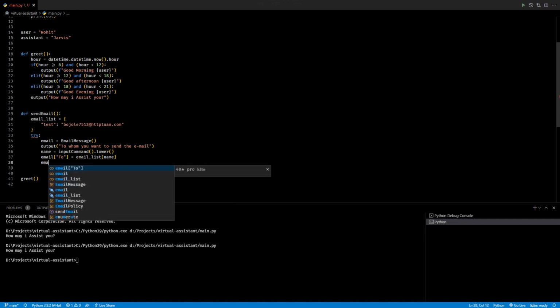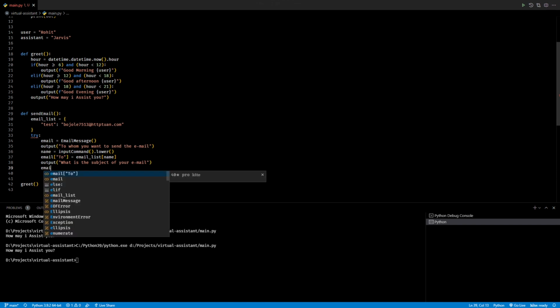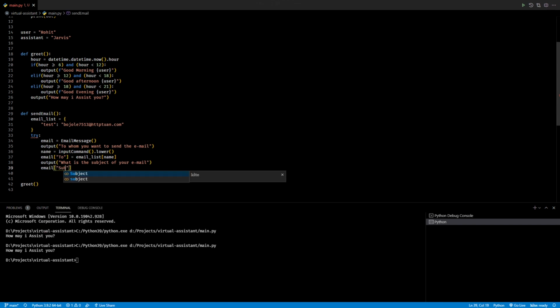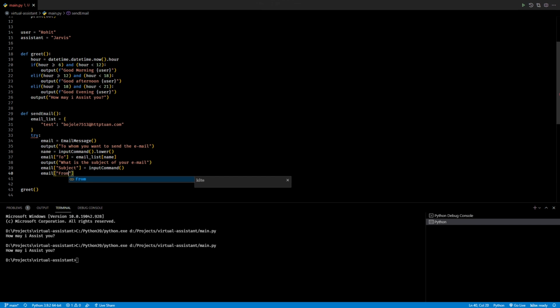Great. Then let's get the subject. For that output, what is the subject of your email? After that let's get email subject equals input command, and we don't need dot lower. After that email from, this is going to be our email, so equals, let's call it sender email. Let's create a secret file and we store our email and password in there.